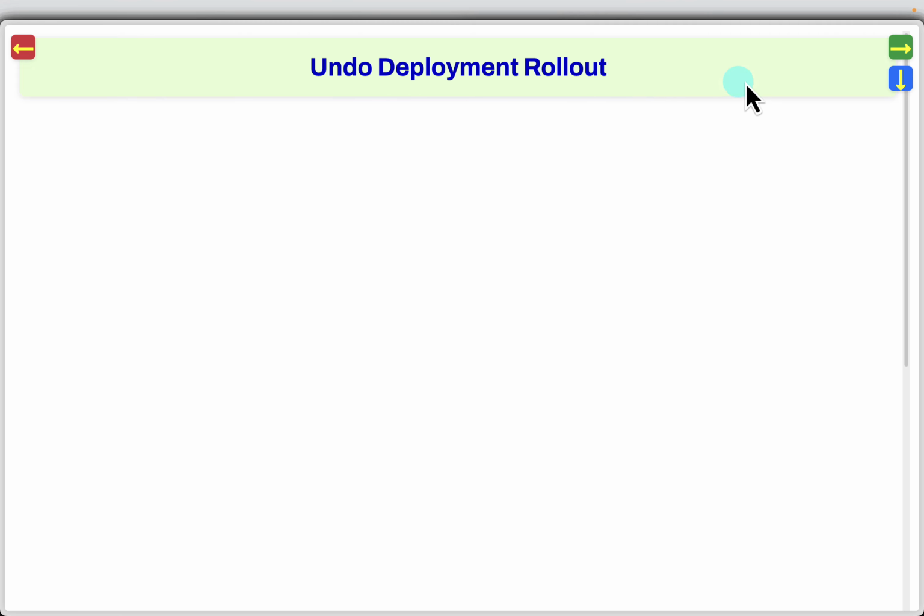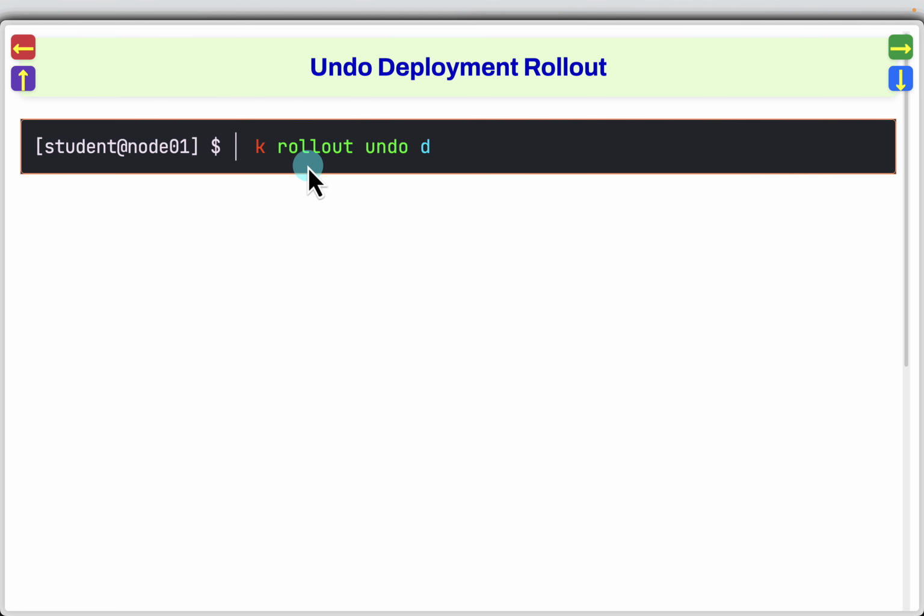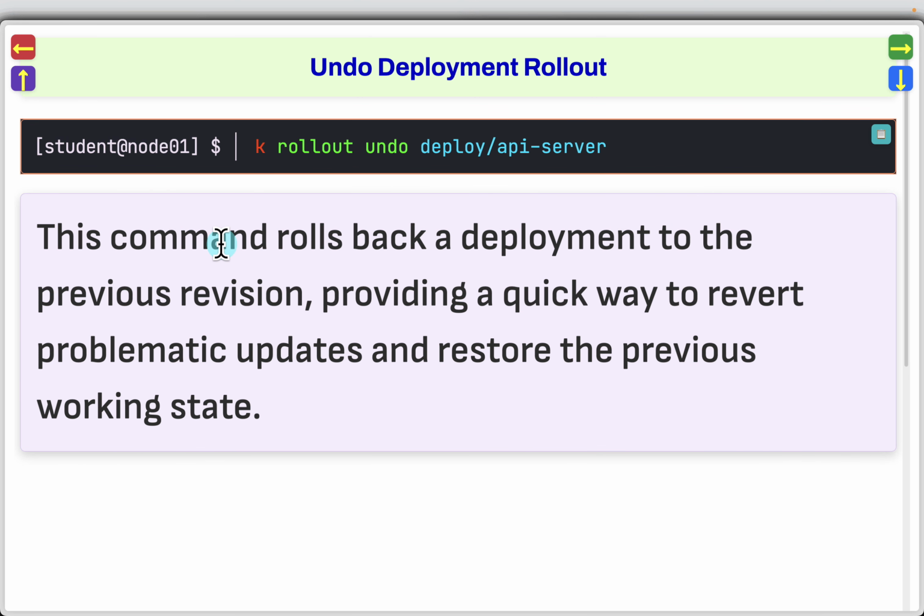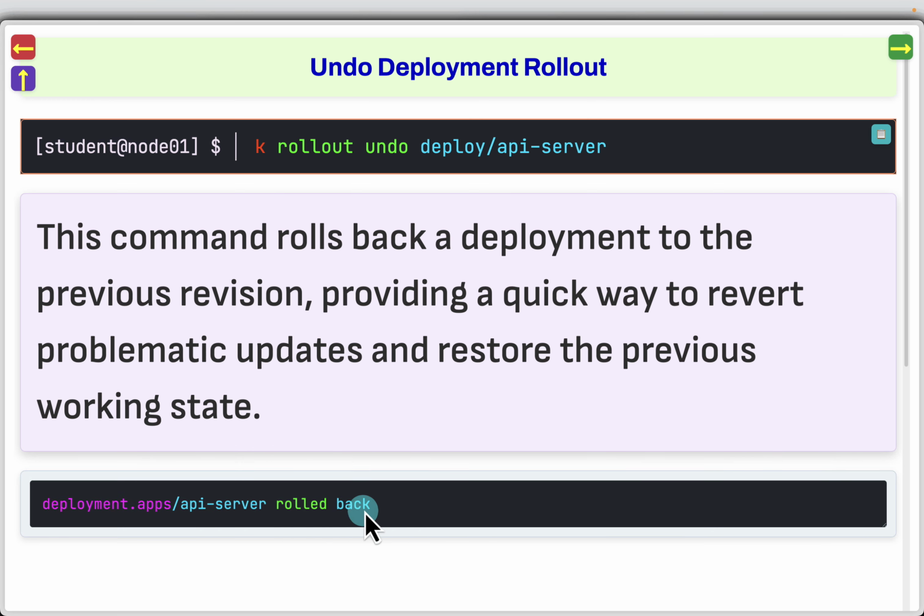Undo deployment rollout. So kubectl rollout undo deploy api-server. So this is just to undo the latest. Let's say you have just done a set image, there are some issues, you just undo and you will go to the last previous version. This command rolls back a deployment to the previous revision, providing a quick way to revert problematic updates and restore the previous working state. So you will get a message saying that it's rolled back.